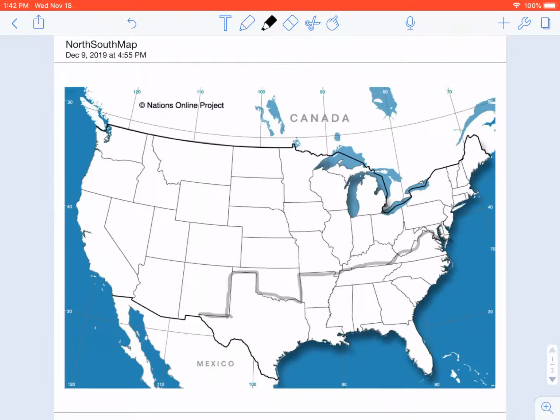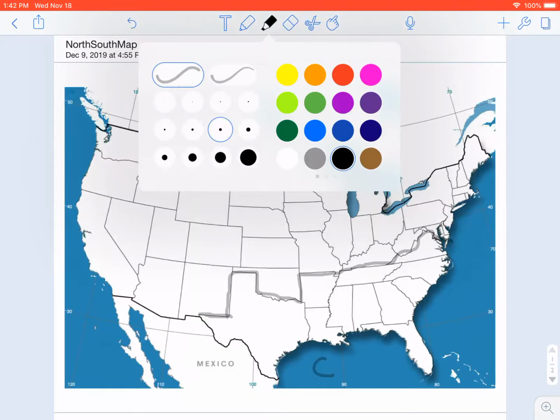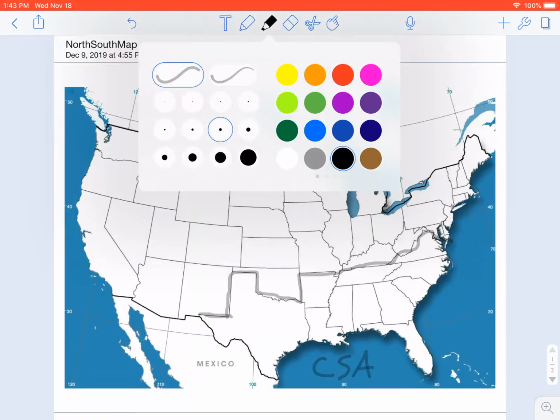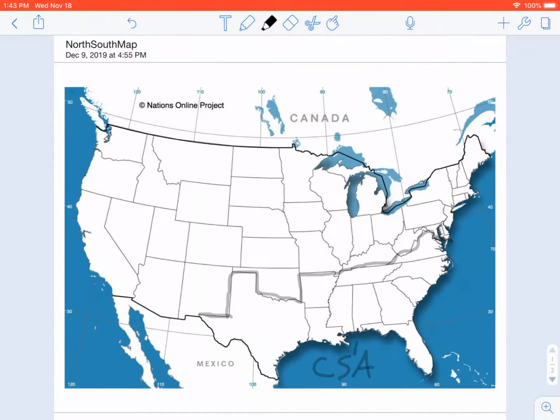In the south here, that's the Confederate States of America. All right, so I'm going to go C. CSA, okay, like that. And then I'm just going to draw an arrow up. Okay, that's the Confederate States of America, right? The South, the Confederacy during the Civil War.